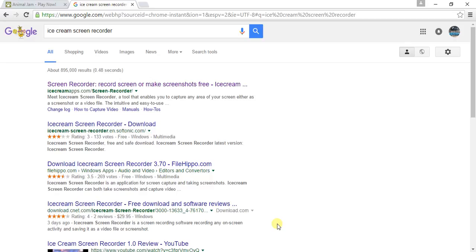And I'm doing a tutorial on the screen recorder. It's called icecreamapps.com/screen recorder, and it's right here. You can look it up if you want. Pause the video, write it down if you want. So you press this.